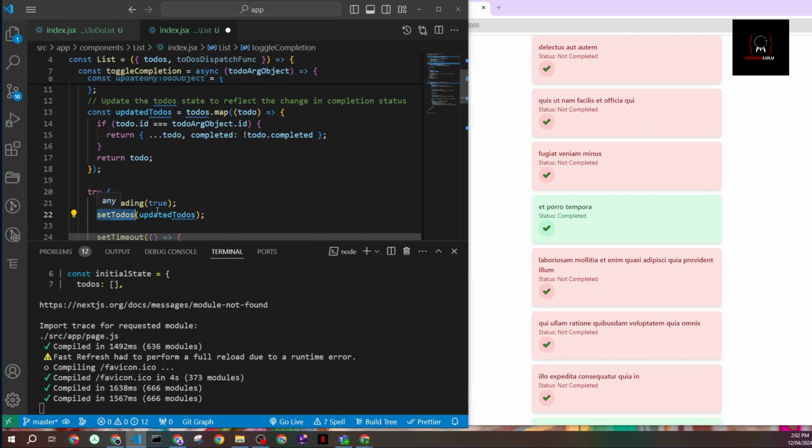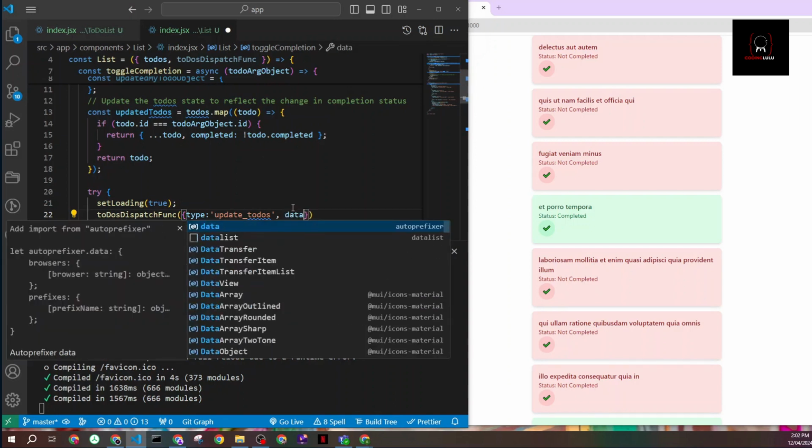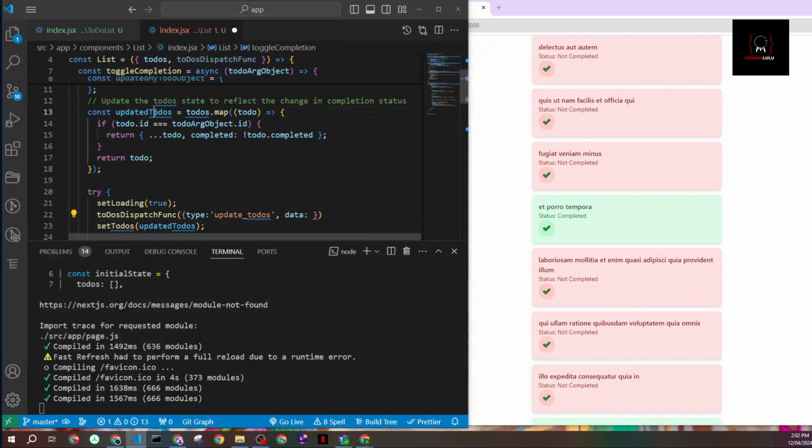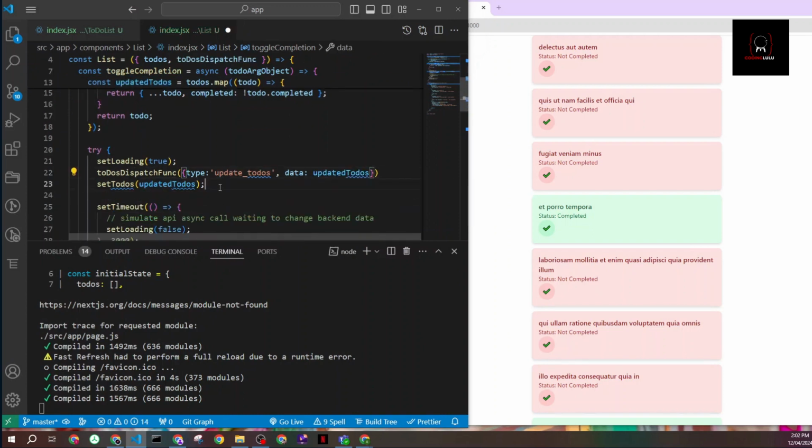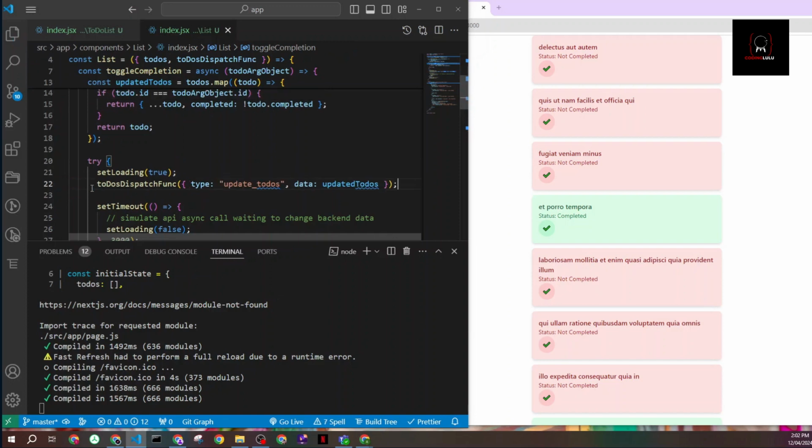So now we need a new case to update the todos. What I will do, I'll go first to my dispatch function, and again an action object which will have a type, and we need a new type, and let's call it update todos. And it should also have the new value. Again, call this one anything you want. I'm just calling it data, and it will have my updated todos. And I will just remove this one because I don't need it anymore.